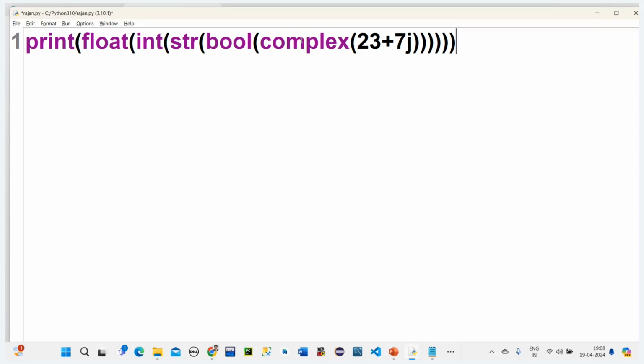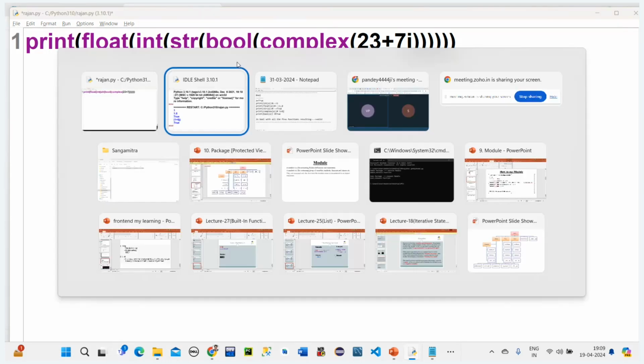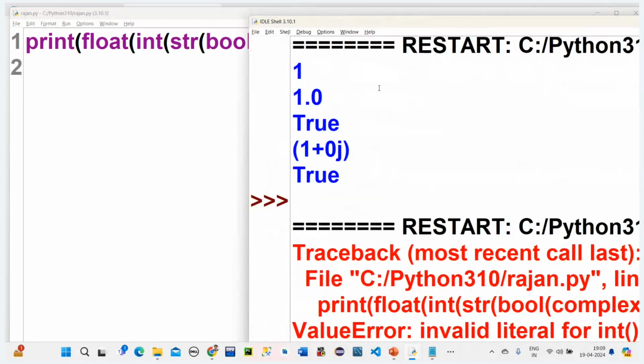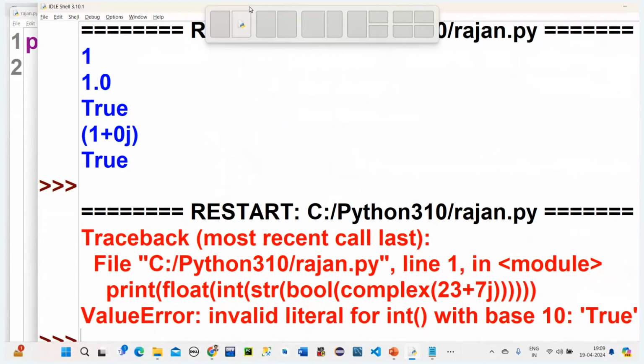To understand the answer, we will start from this one, complex. Can complex be converted into complex? Yes. And can we convert that complex into bool? Yeah, definitely, True or False. Now can we convert that True or False into string, str? And that str can be converted into int and float. Let's see the answer. There is something gone wrong. Where did it go wrong?